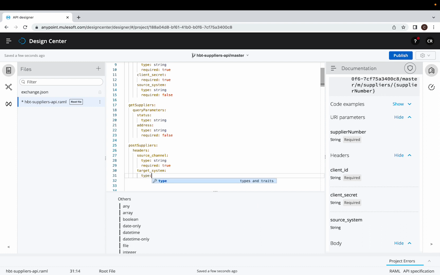I also want one more piece of information, the target system, where I want to send this information. Because it is a post operation, I must have the target system information. So I have to mention required true. Even if we remove this required property, the target system by default will be considered a mandatory or required field.